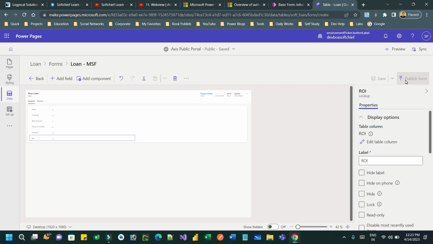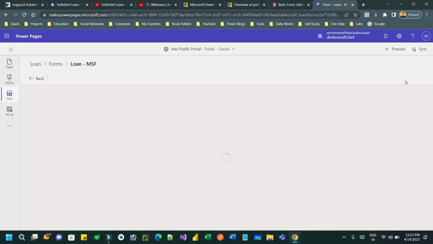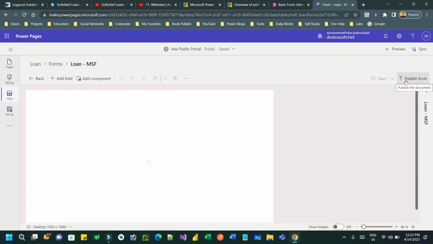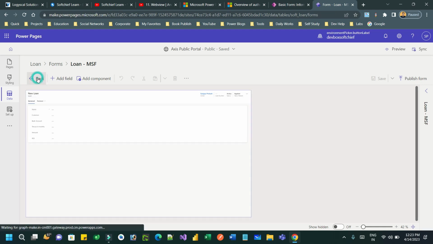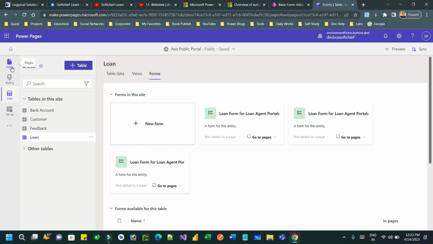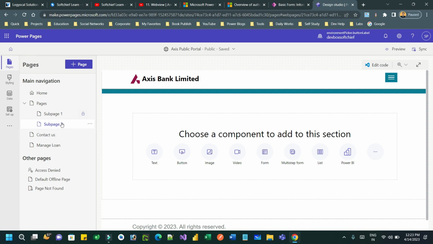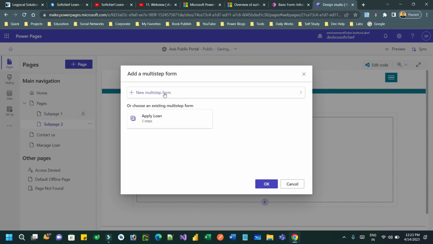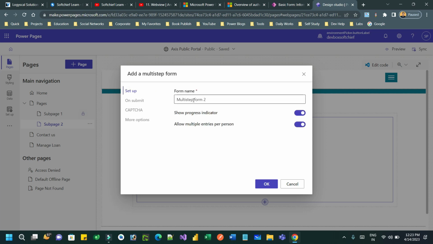Now I have created 3 forms for 3 entities, and I want to use these 3 entities as a multi-step form in Power Pages. So let us go to Power Pages and create a multi-step form in a page. I have subpage 2. So here I want to use the multi-step form component and give it a name. Click on add new multi-step form and give a name. Let's say modern.